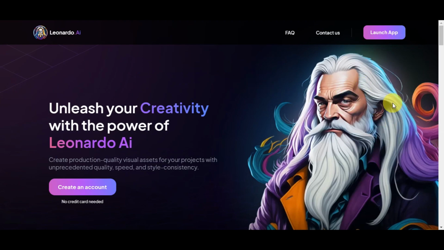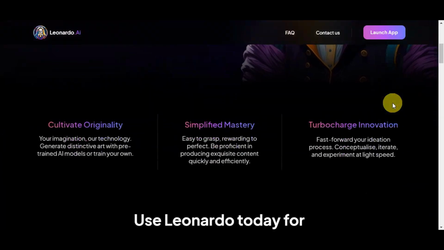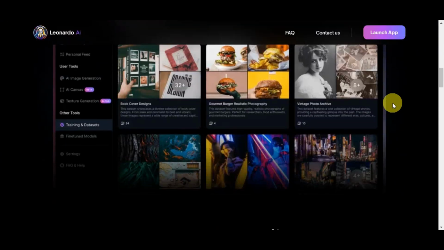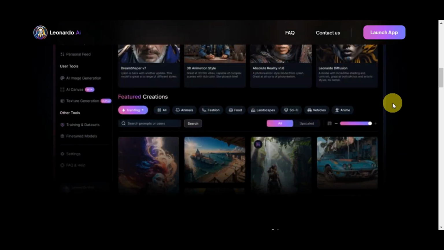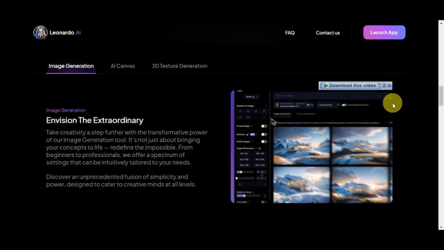Leonardo AI is a cutting edge artificial intelligence tool that specializes in creating digital artwork, including images, illustrations, and portraits. It uses advanced algorithms to generate visually impressive and creative pieces, making it a valuable tool for artists and creators looking to explore new dimensions of art and design.